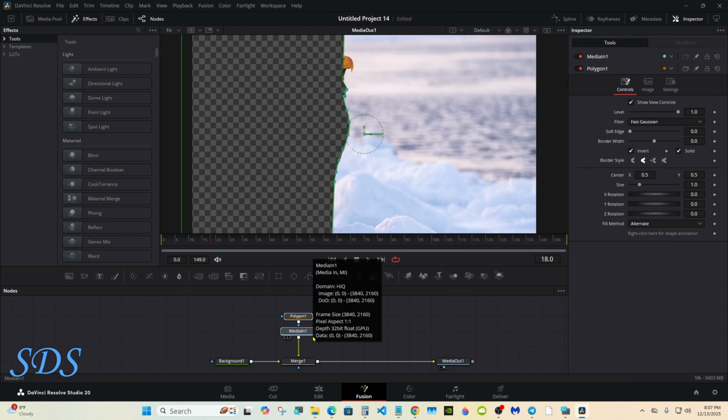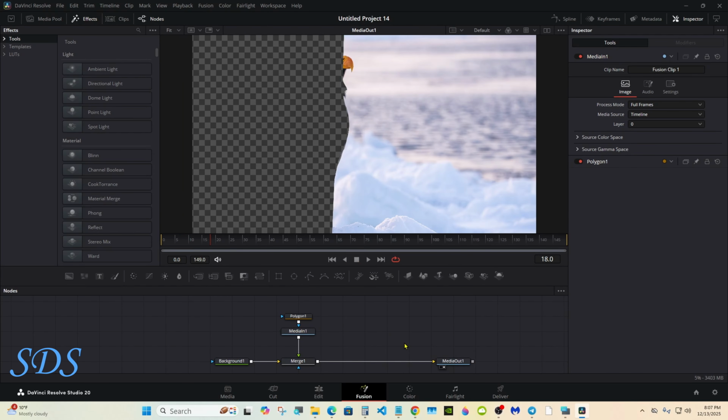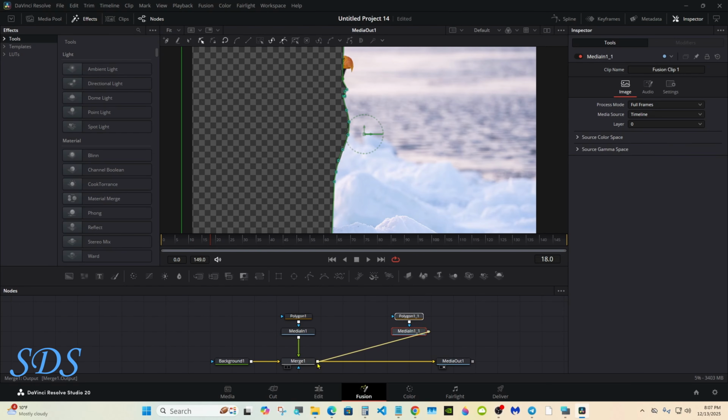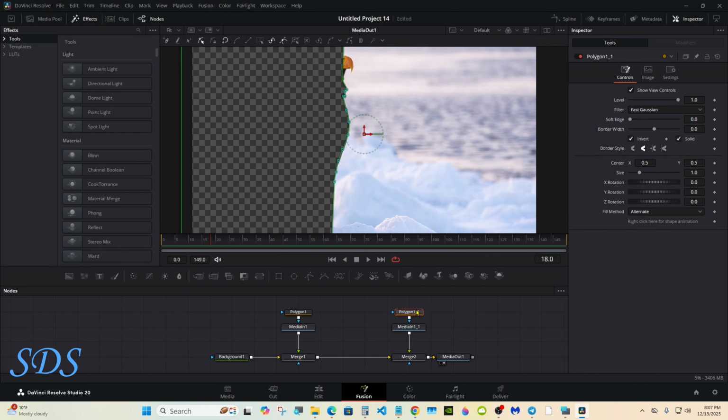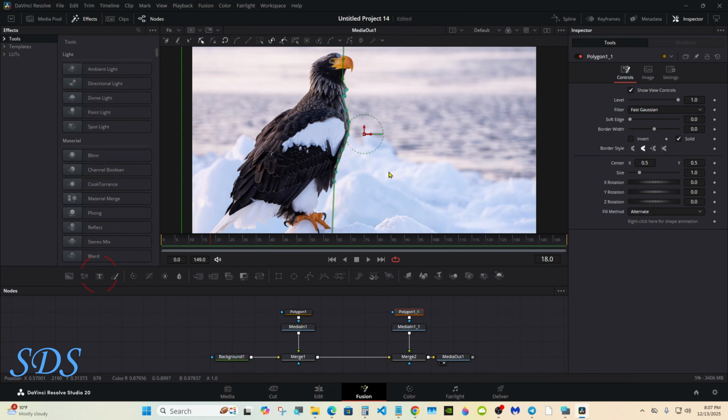Highlight both of them, right click, copy, click away right about here, and paste. Merge them together, and select the polygon, copy, and deselect the invert. Now you should have both halves of your picture.